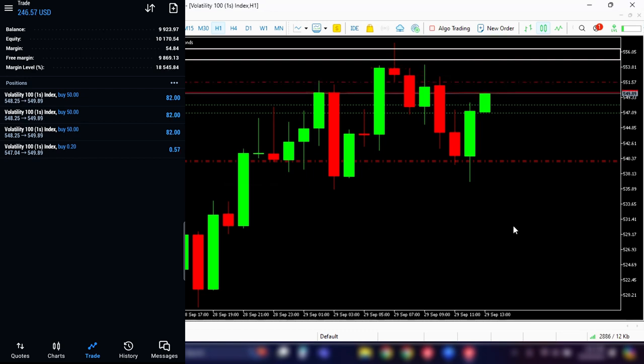So if it touches that line, then one trade will close. Just put your eyes there and see what will happen. If it touches that line, then one trade will close, because I've placed one TP here. Okay, so let's wait and see.